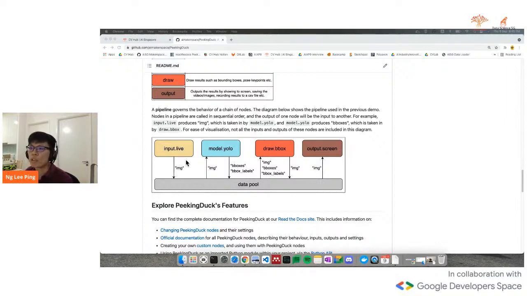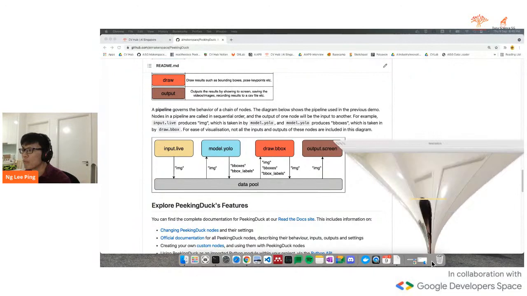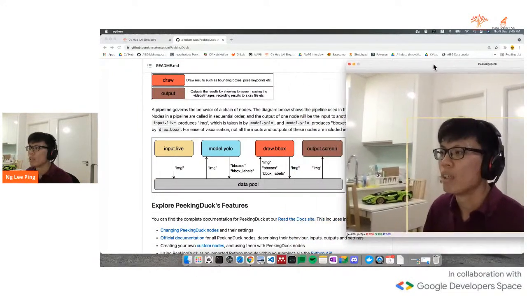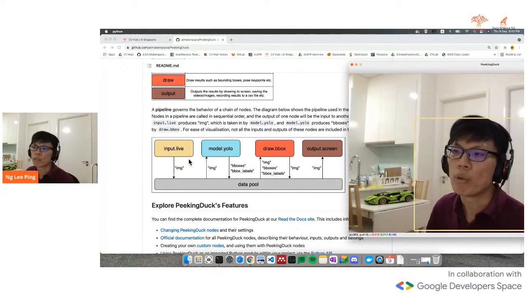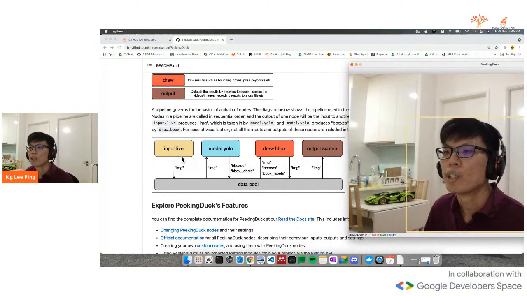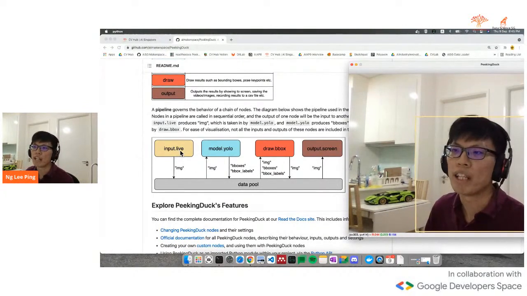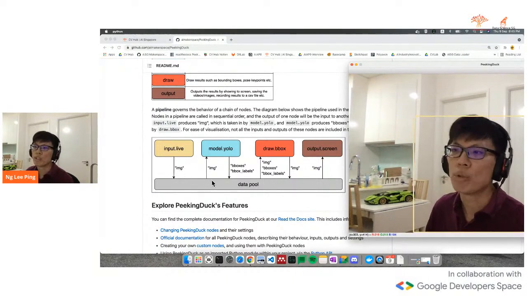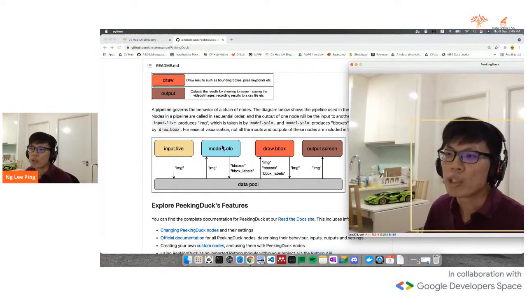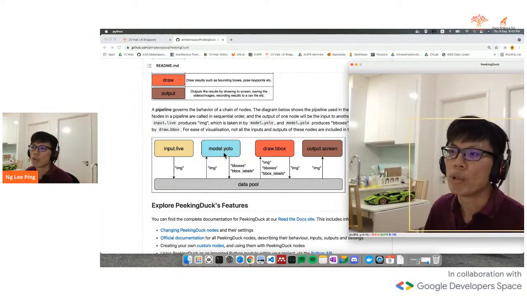In the demonstration just now, which I will maybe just open up on the side, it's still running. This demo is made up of 4 nodes combined into one pipeline. The first node is the input.live node, which reads from my webcam, and it produces this image frame called IMG. This IMG goes into a data pool. And the next node in line is a model.yolo node. This is the object detector, the CV model.